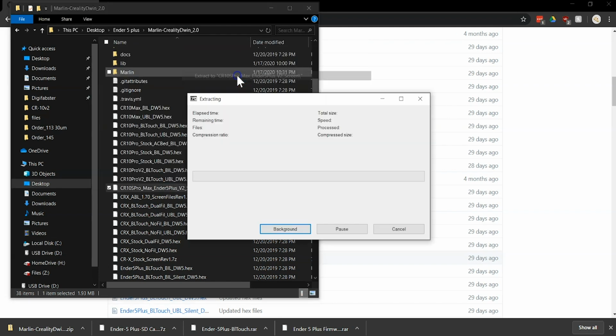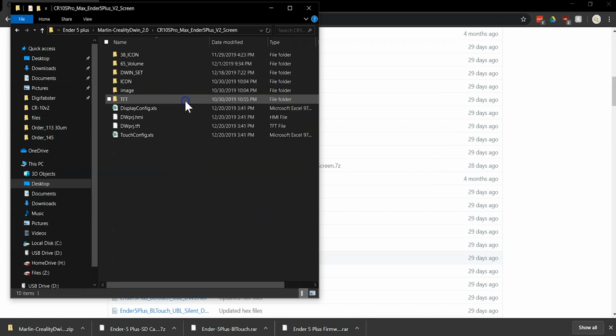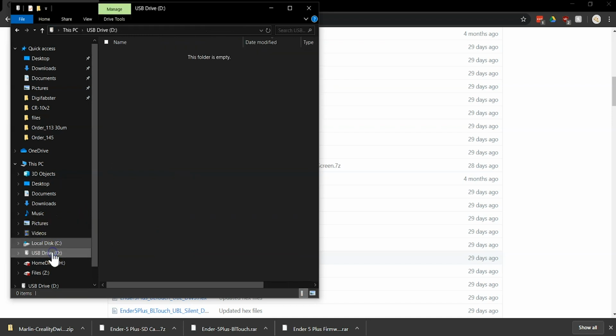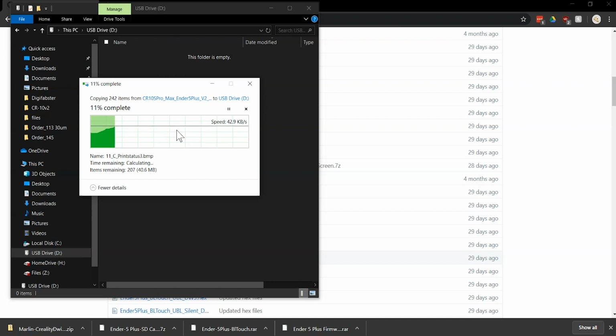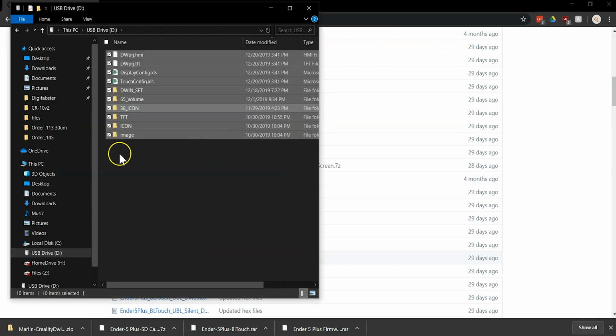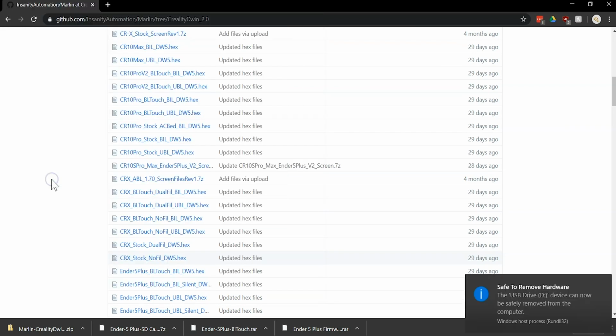So I'm going to extract it to this folder. There it is. And then all of these resulting files, just copy them onto that USB stick, or, sorry, micro SD that we just formatted. I keep calling it a USB stick because I have it in a USB adapter. All right, so with that done, we can safely eject this.